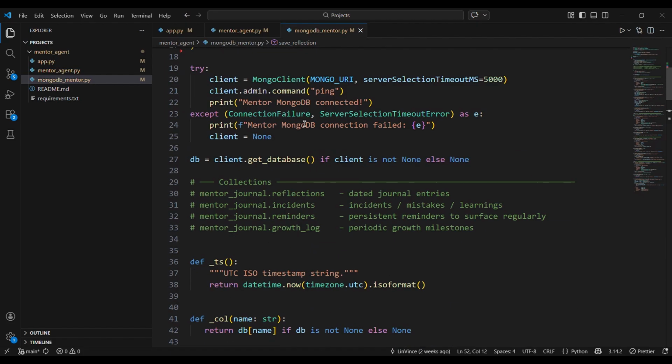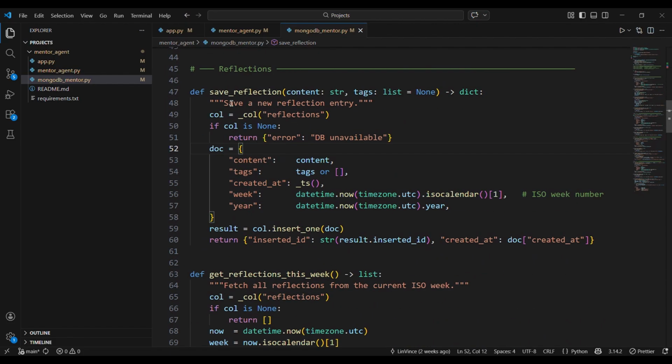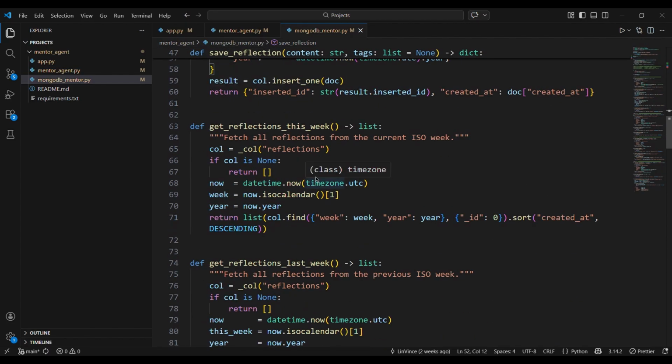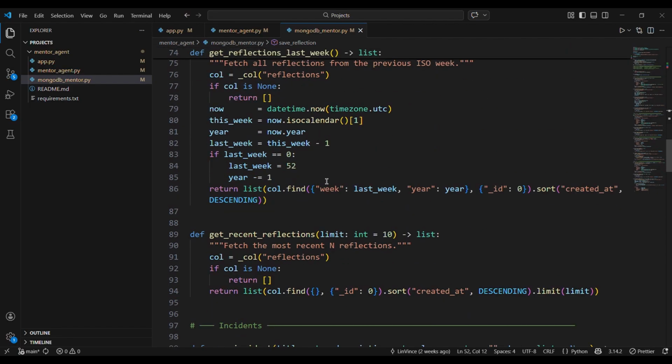Okay, so basically there are a couple of methods. If these methods are triggered, it will interact with the database, either retrieve data from the database or store data to the database. So for example, this one: if the user puts in their reflection, this method will be triggered by the agent and it will save the user's reflection in a more formatted manner into the database. So it builds the long-term memory for the agent through the Mongo database.